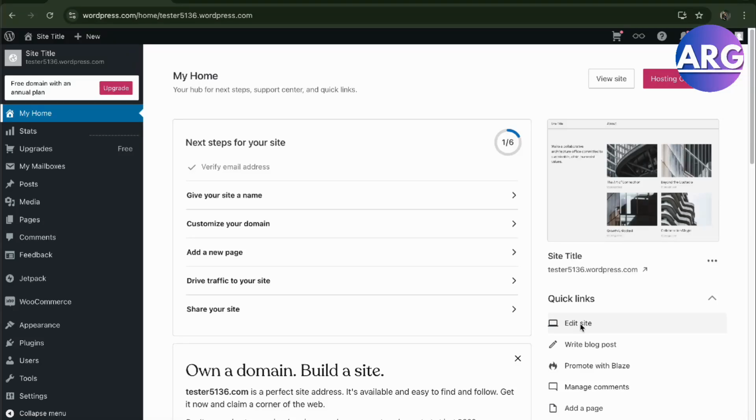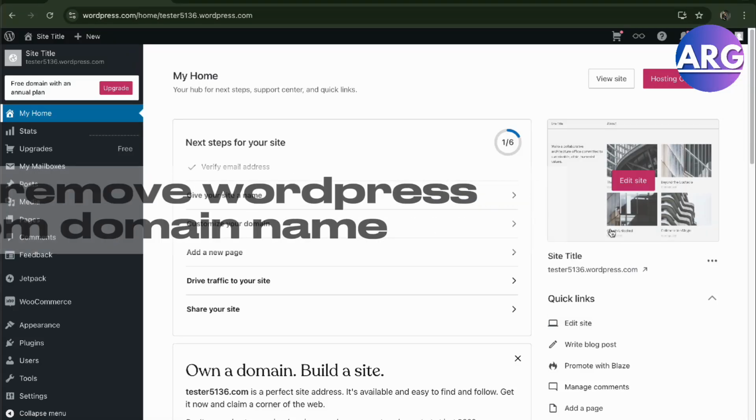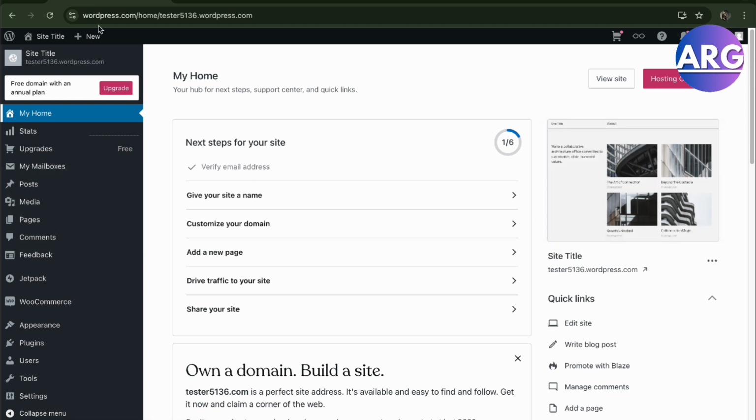Hello guys, in this video I'm going to show you how to remove WordPress from domain name. So to do this is pretty simple. So as you can see here, I'm in WordPress, and to remove the domain and the WordPress, or just the WordPress name from the domain, it's pretty simple.